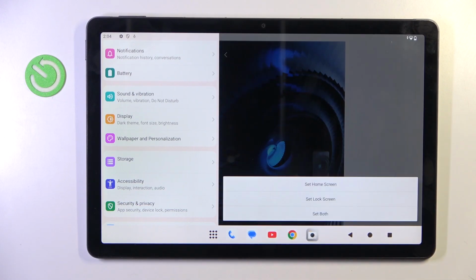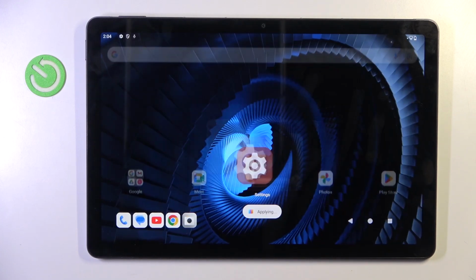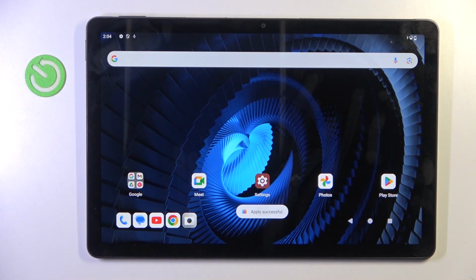And now mark it, set as. So, as you can see, you can decide if it's for your home screen only, just your lock screen, or both. Let me choose the third option. And that's it. As you can see, brand new wallpaper and also lock screen is applied.